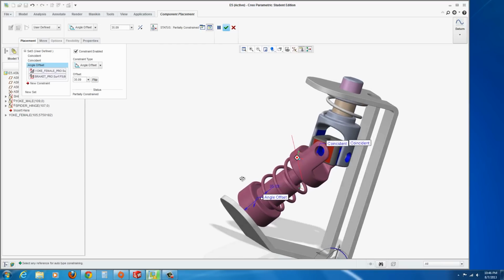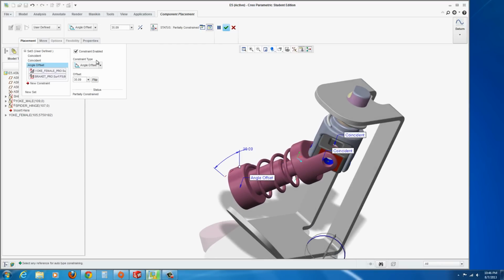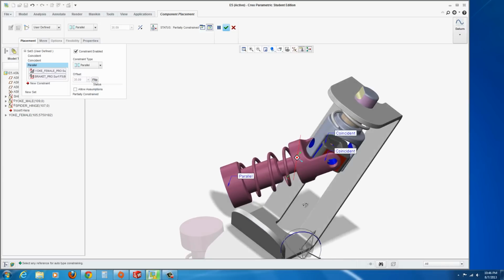Now you might not see anything happen here. That's because the constraint type might have defaulted to something that's not valid for this surface. Offset angle, not going to work. Instead, try parallel. And then hit, let's see if we had flip here. Okay, we're not getting it to go.